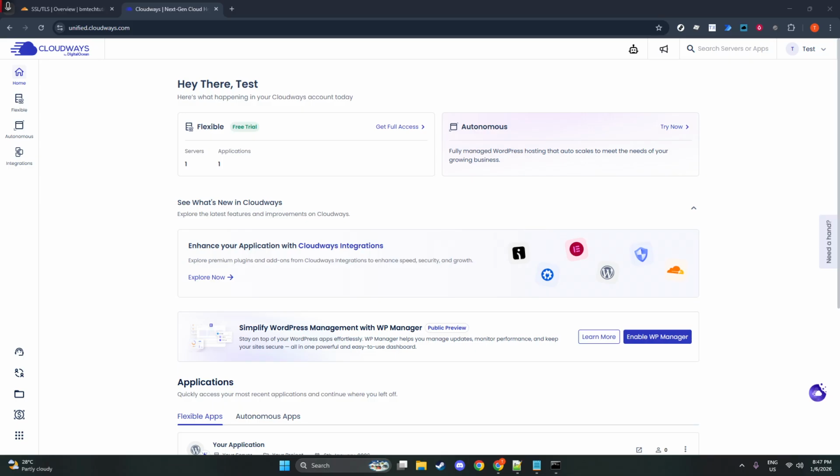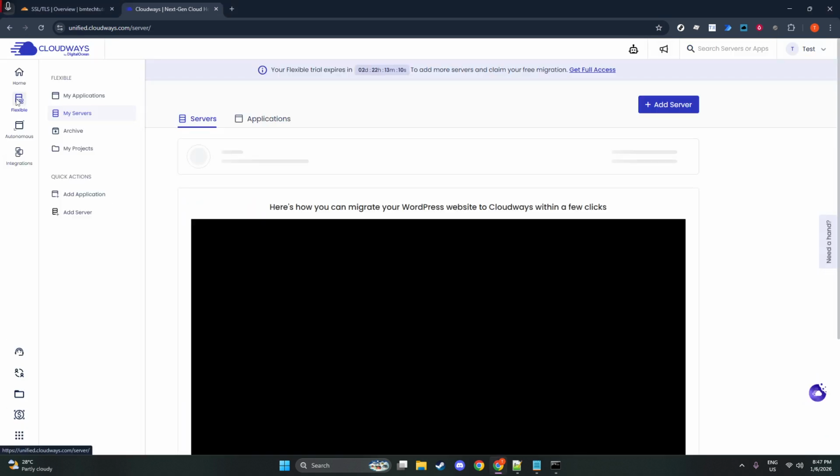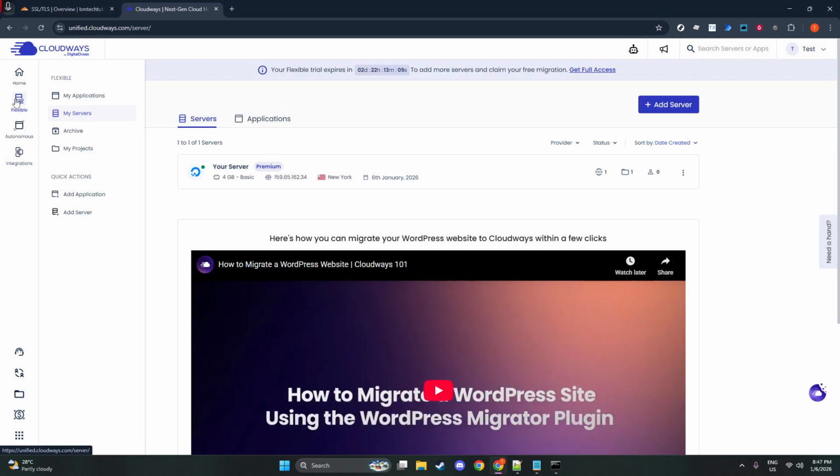Before we begin, have your public key ready. This is the text from your .pub file, often named id_rsa.pub or something similar. Make sure it's the public key, not the private one, and don't share the private key with anyone. Start by logging into the Cloudways platform.